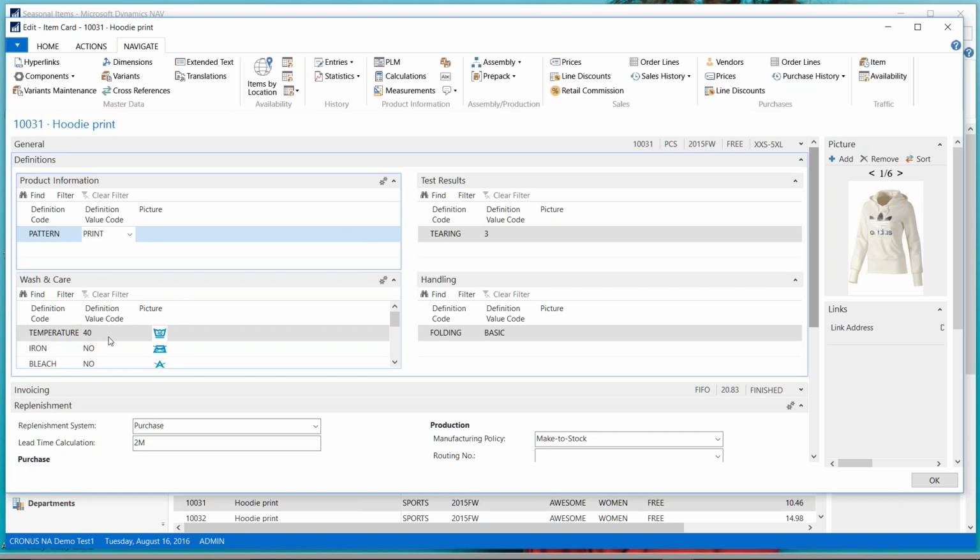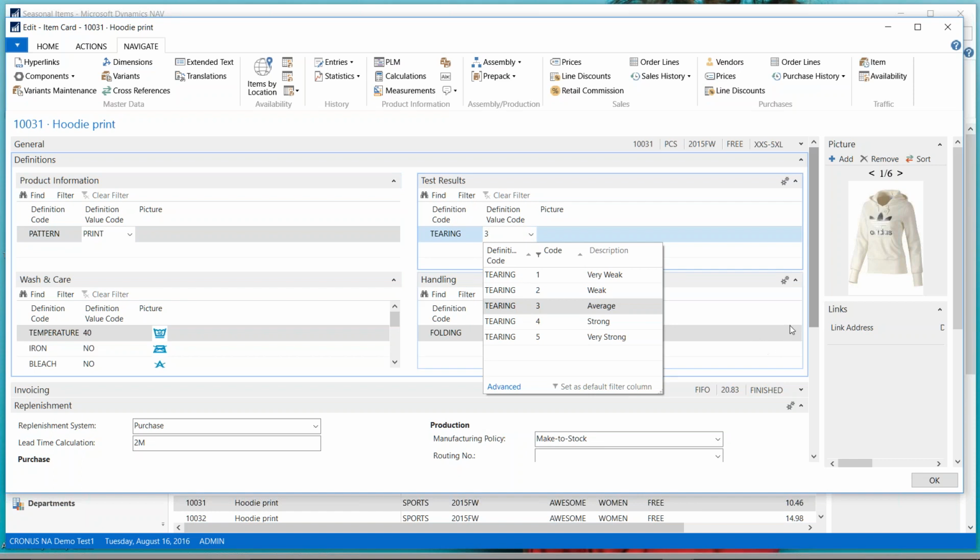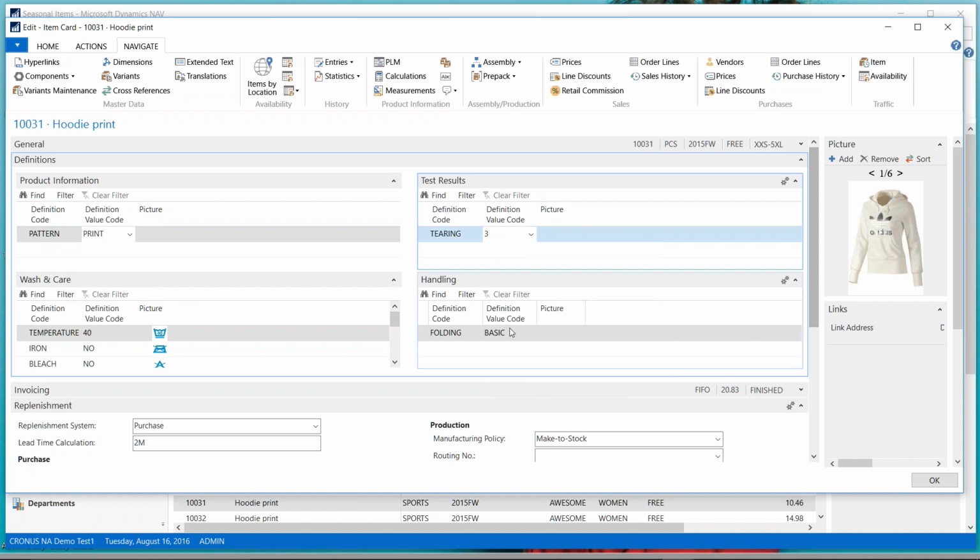I've got some wash and care instructions about what temperature to wash it at, along with visual representations or pictures that can be printed out on the tech pack or the labels. Any kind of test results, if I'm tracking that, in this case tearing, which I find out it's about average on this particular item. And then any kind of handling instructions, like in this case we put some folding instructions. So that's one aspect of the data.